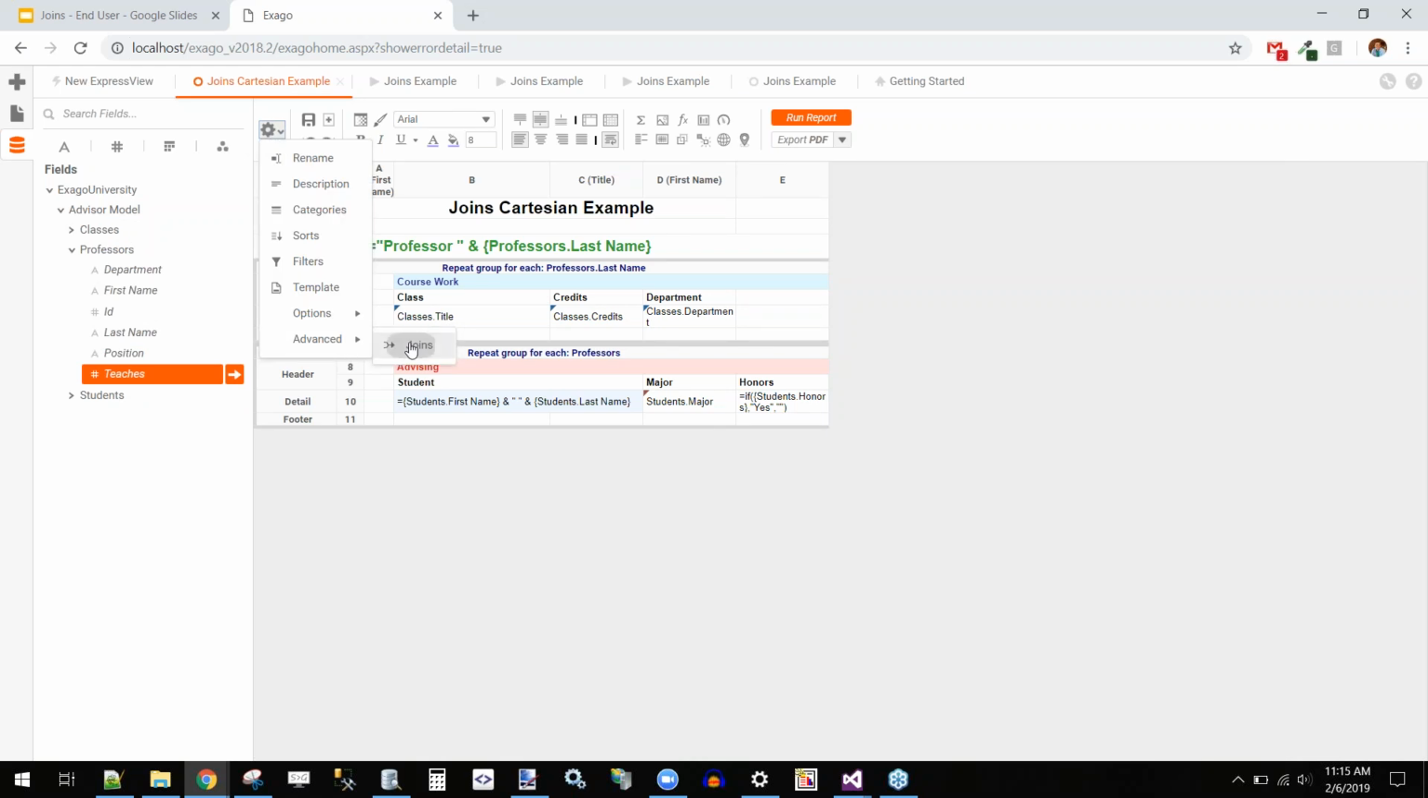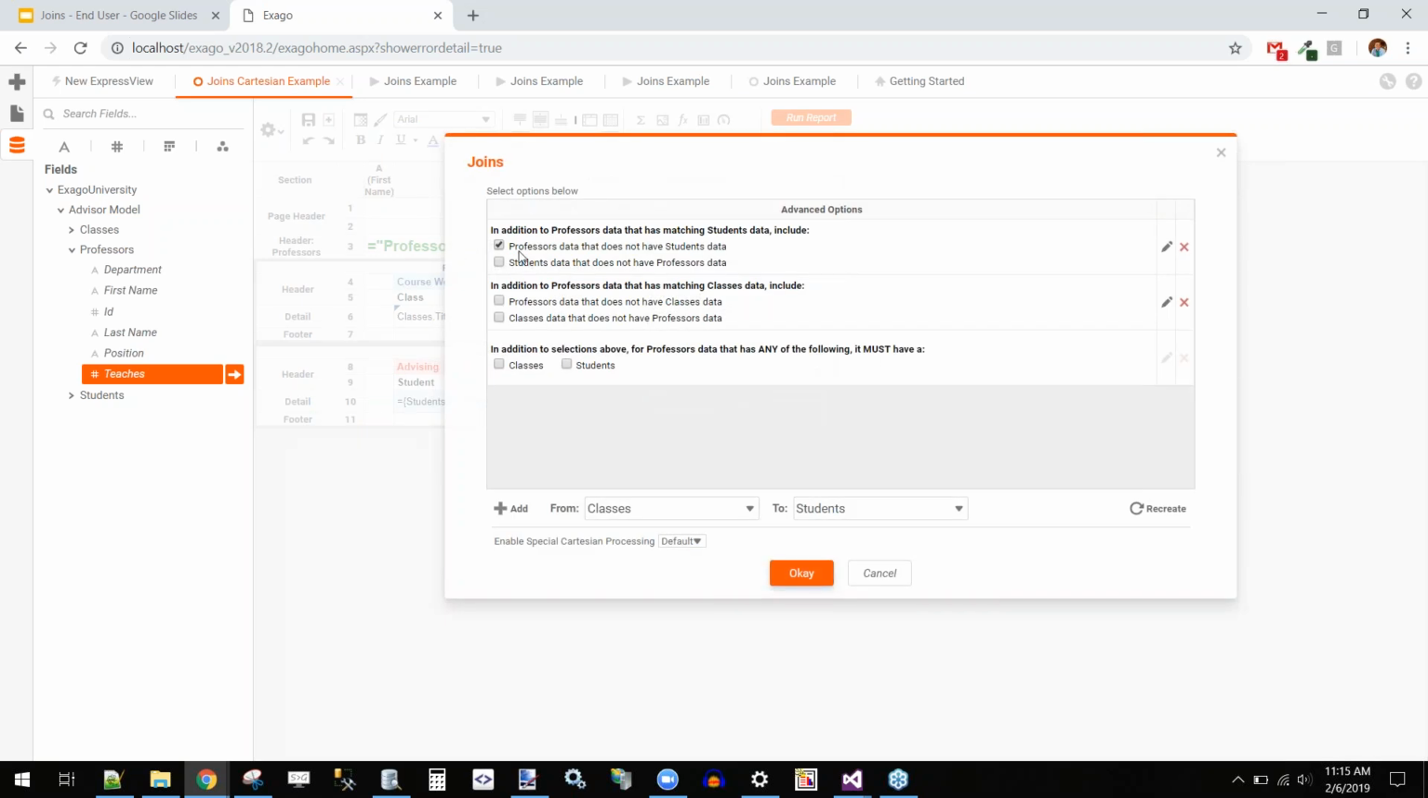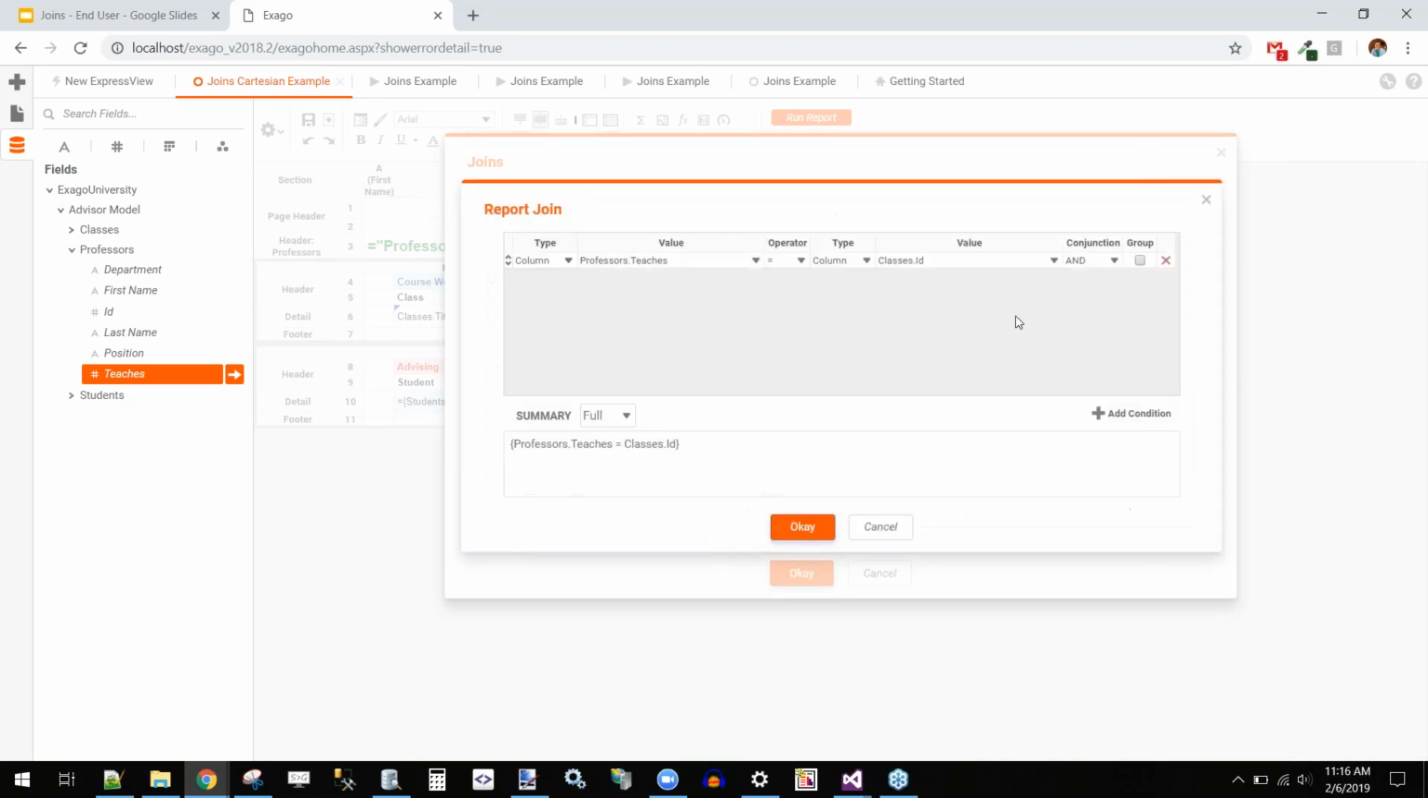If I go to the Advanced Joins menu, I'll notice that I have professor data that has matching classes. And if enabled, again, you may not see this as an option, I can edit that join, and I can even see what columns match up. So in this case, my professor teaches is one column, and we're matching that to the ID of the class that they're teaching.